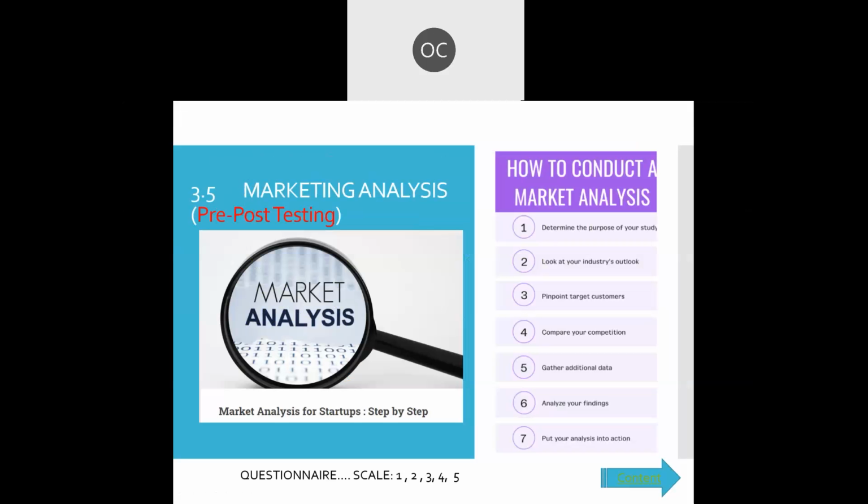So for those who write about the pre or post testing here, you can actually come up with what we call the market analysis. You can provide a very simple questionnaire with a scale, Likert scale 1 to 5, just to ask your current customer what problems they have, to pinpoint the problems that they face and so on. A very simple questionnaire.